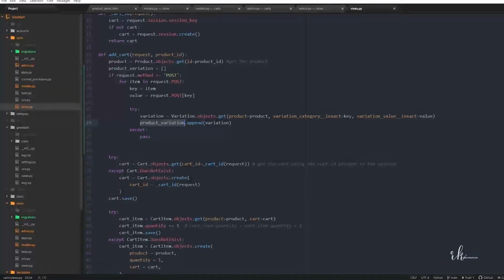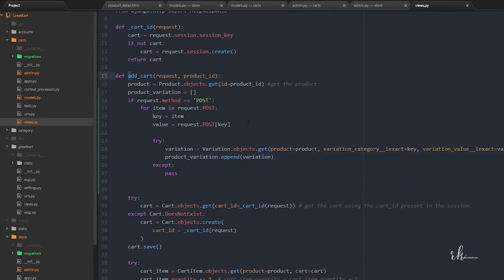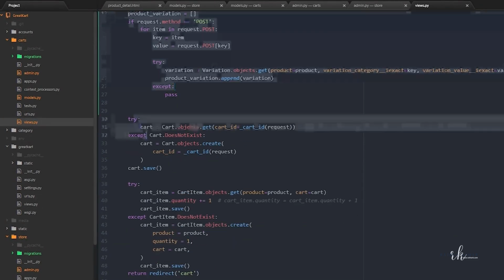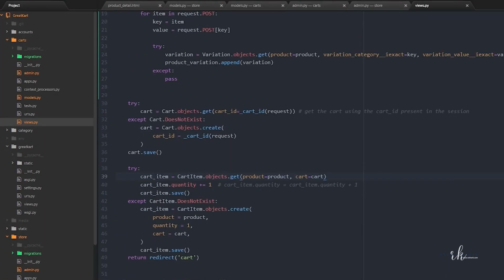For that we will go to this add cart function again, and we are getting the product variation list here. Inside this list we will have the color and the size, for example, white and small, or blue and medium. Let me recall this. We are getting the product here, the product variation here, the cart here, and now the cart item here. So now we want to work here.